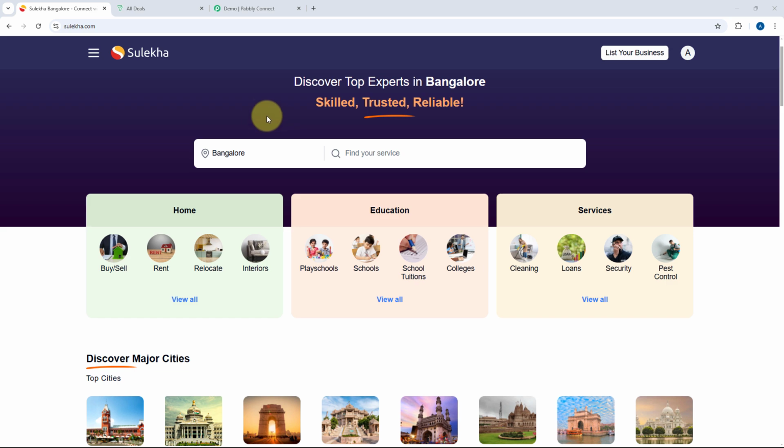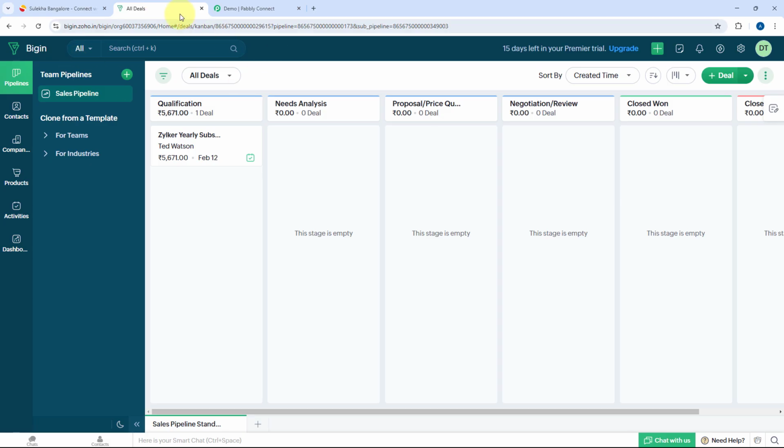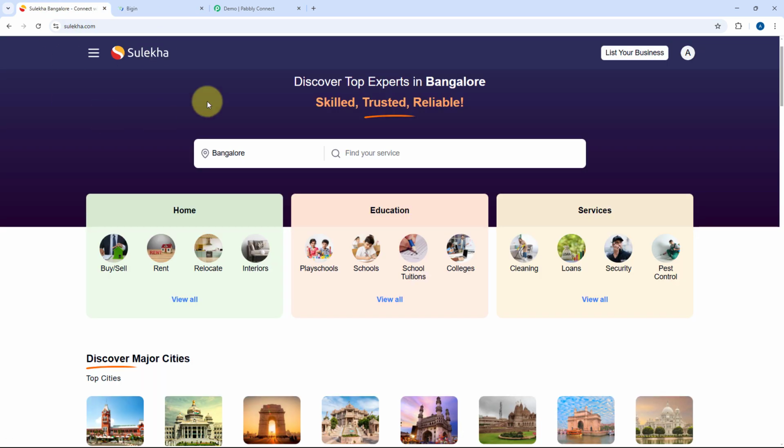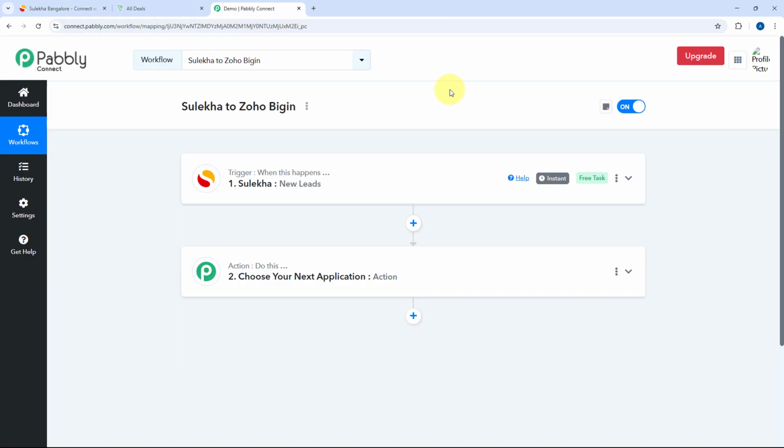So as you can see, this is my Sulekha account. Now I want that whenever we capture a new lead in our Sulekha account, we add the same lead in Zoho Bigin as well. To do this, we have to connect Sulekha with Zoho Bigin, and we are going to use Pabbly Connect, which is an amazing automation and integration platform to do so.